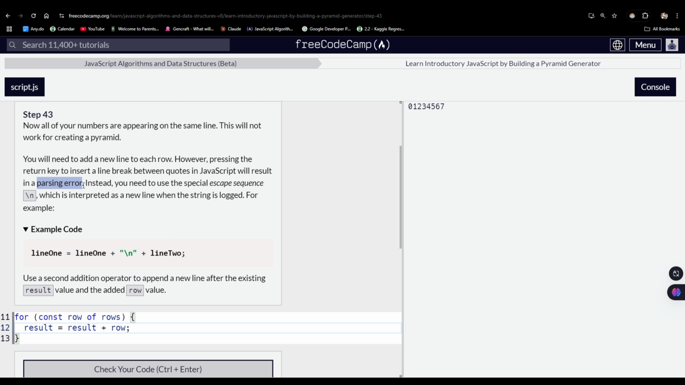Parsing error means that the code you've written, or that has been written, is not being correctly interpreted by the program. So the program does not understand the code.